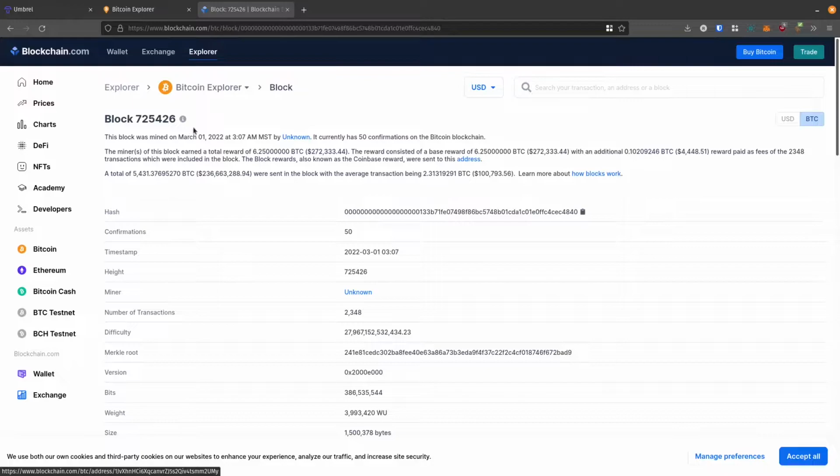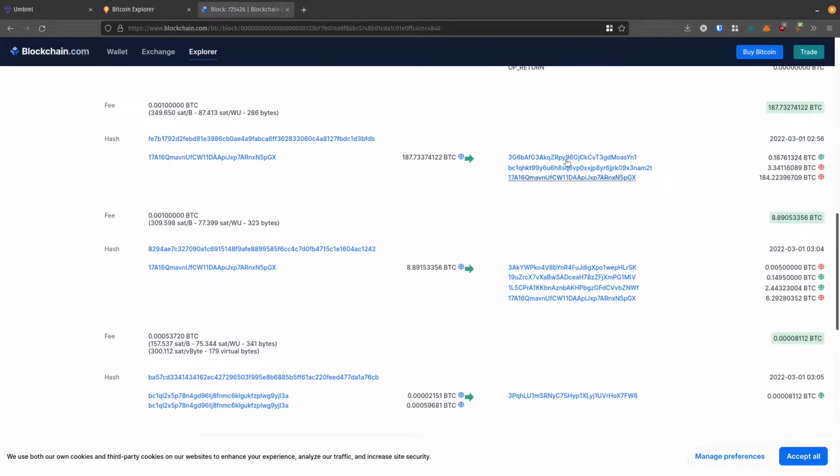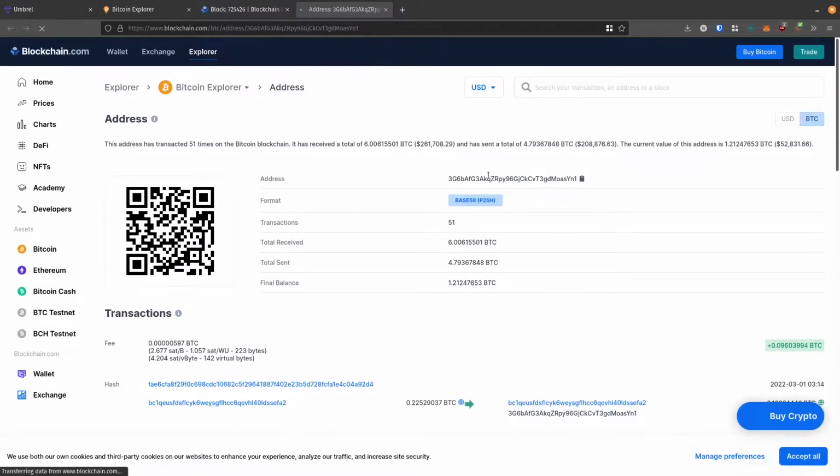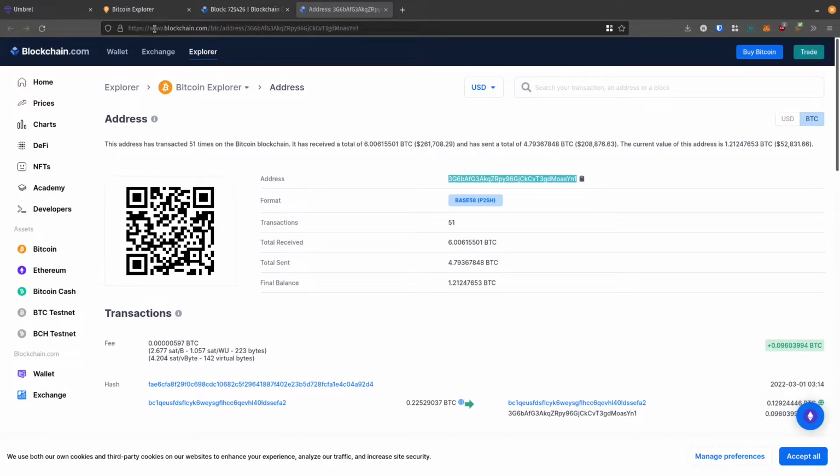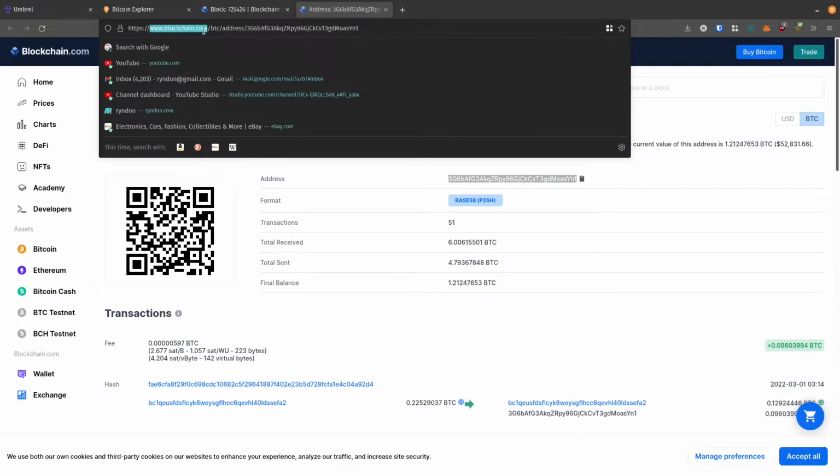So we can go here. I've searched a block. We can go to a random address here, and we can copy this address. So we have 51 transactions, 1.21 Bitcoin. If I highlight this address, right-click and go to copy, we can go back to our node. So notice we're still at blockchain.com. That's where we got this information.